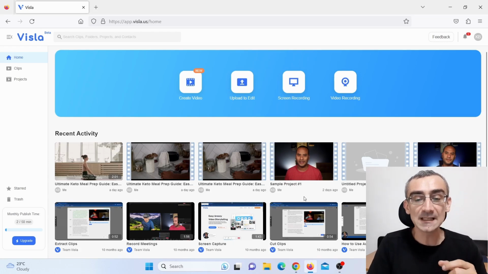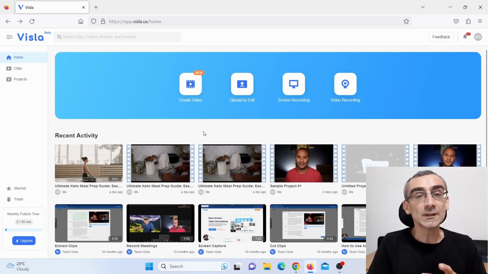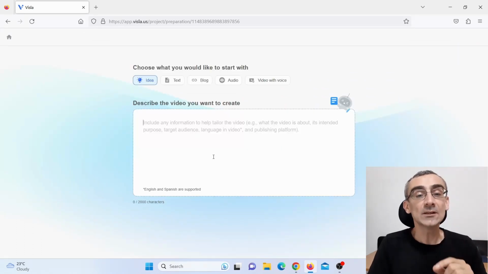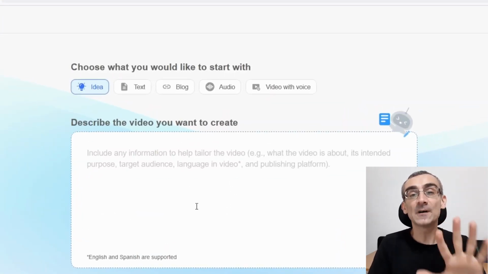Here you can see some examples. You can use that as a reference. But what we need to do is create a video. So you need to click here on the left side on projects, and then click on new project. And here you can see you have five options.